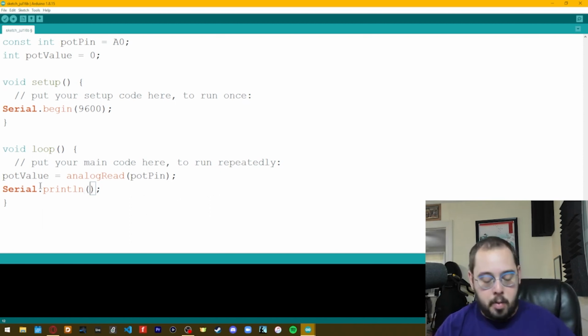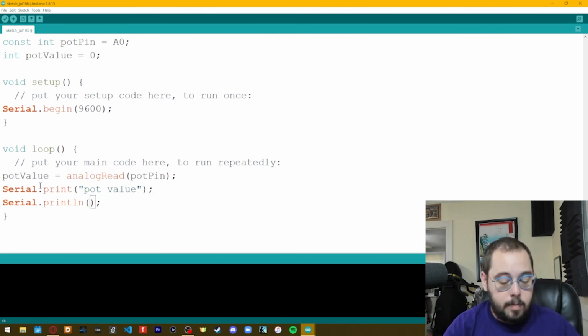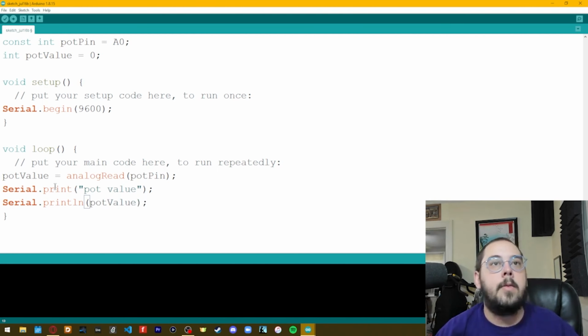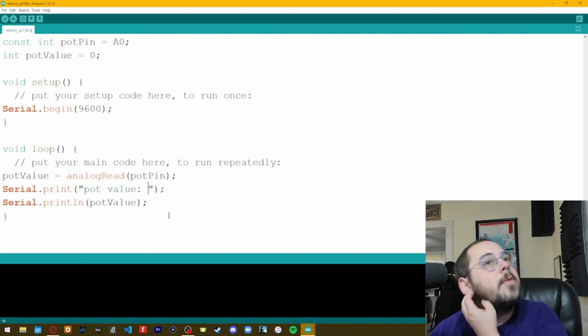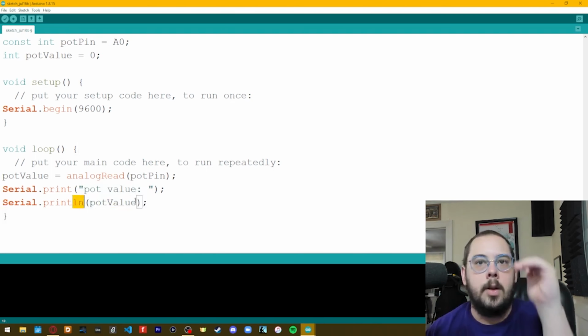We just tell it what to print, and so we could do things like, actually I'll do it like this, serial.print, and we'll say pot value there, and then we'll say serial.println pot value, the variable, and I'll add a colon and a space for formatting things. So this will print out on the same line pot value colon space, and then it'll say whatever the number is, and then because this is a print line command, it will print it out later.